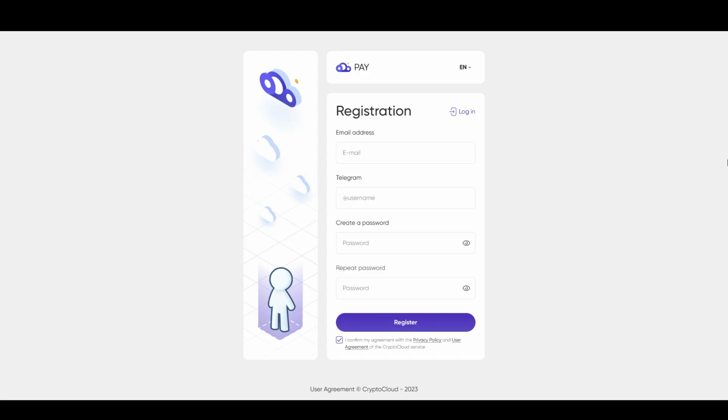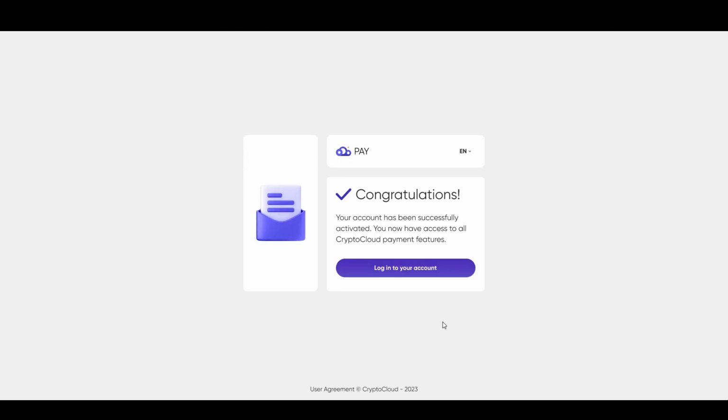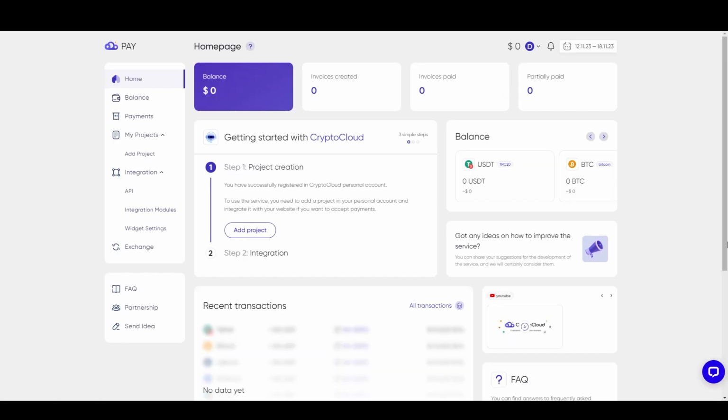In this video, we will give you an overview of the personal account and tell you how to connect acceptance of cryptocurrency payments using our service. First, you need to sign up, fill out a short questionnaire, and confirm your email address. After signing in, you will be directed to the main page of your personal account.